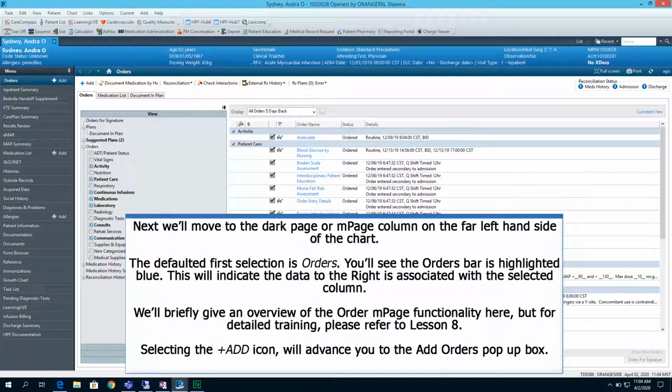Next, we'll move to the dark page or M page column on the far left-hand side of the chart. The defaulted first selection is Orders. You'll see the Orders bar is highlighted blue. This will indicate the data to the right is associated with the selected column. We'll briefly give an overview of the Order M page functionality here, but for detailed training, please refer to Lesson 8. Selecting the plus add icon will advance you to the Add Orders pop-up box.